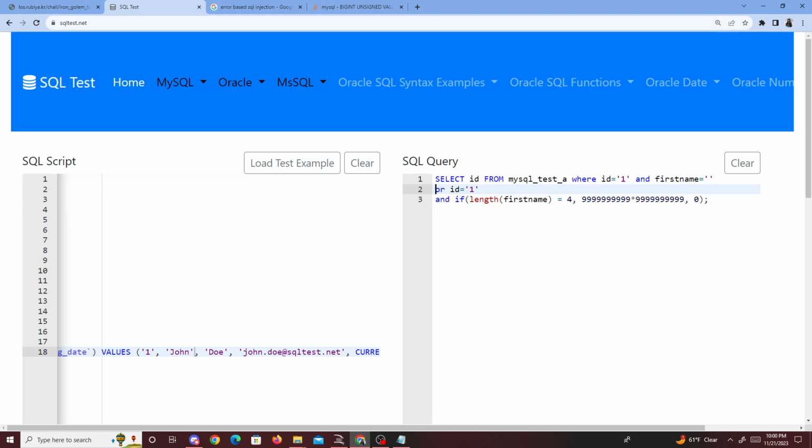So we have right here: select ID from SQL test where ID is equal to 1 and first name is empty. So this is not going to generate anything.